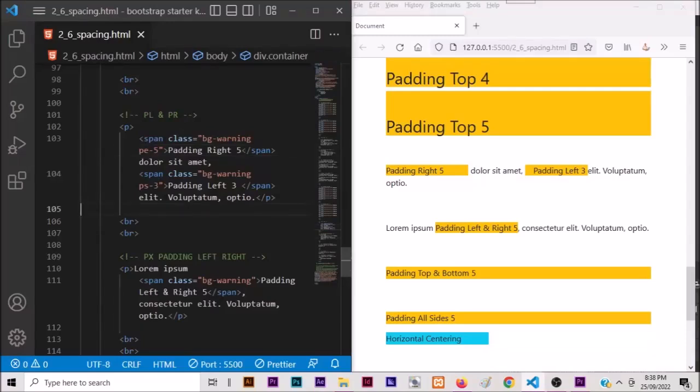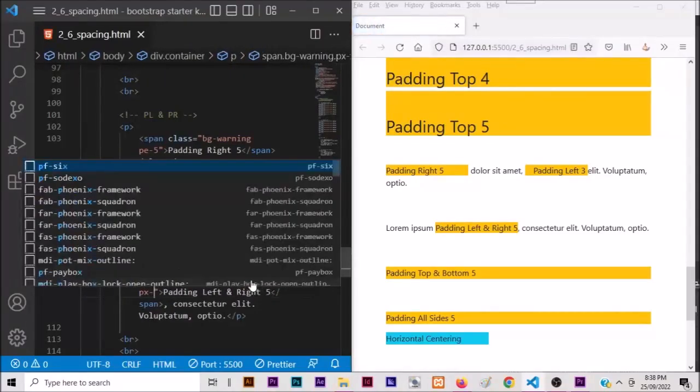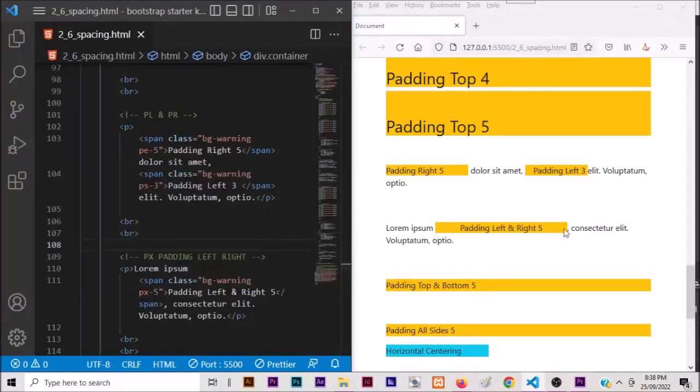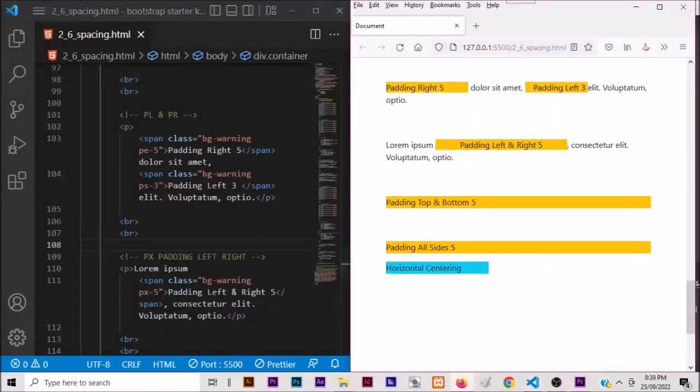So let's go on. We also have padding S here. So padding X, we shall apply left and right. Have 5. You can see it has applied. Don't forget the P, PS, and the P. You can see the PS. So let's move on.